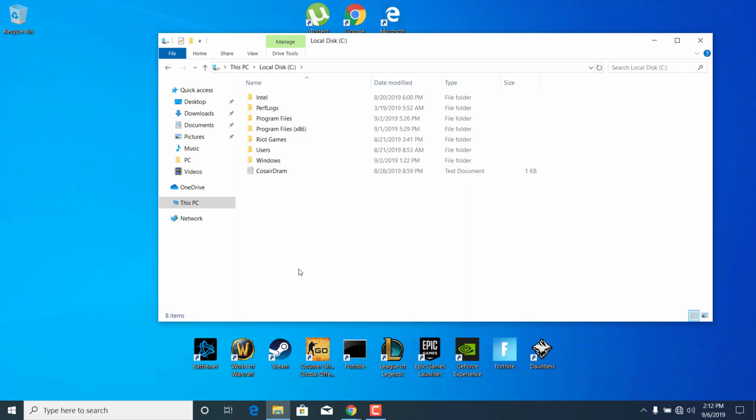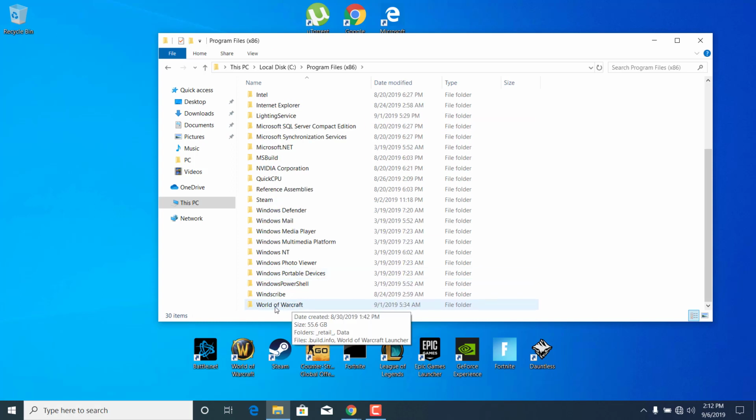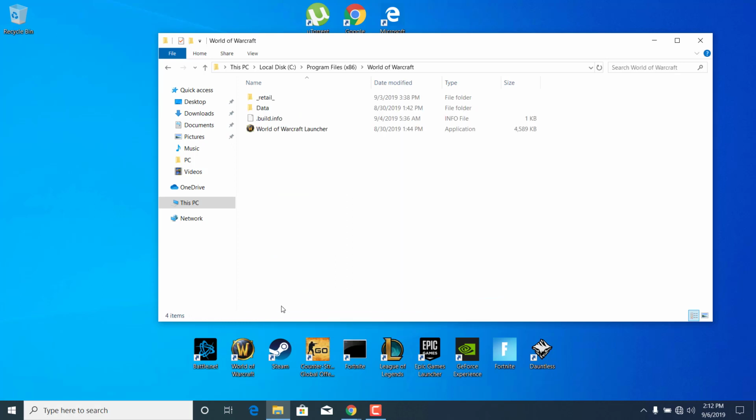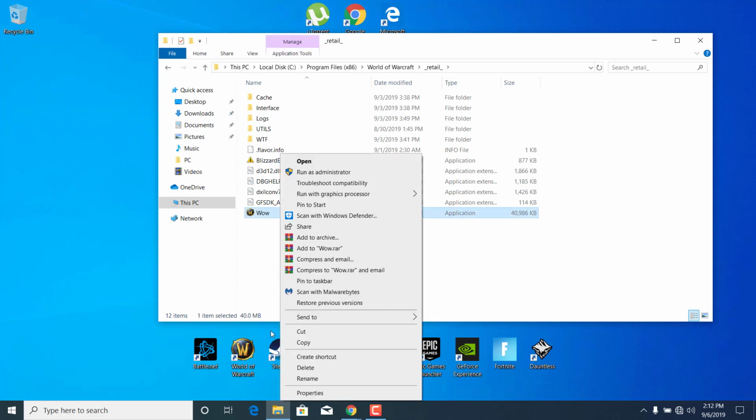So open it up. Open the Program Files x86 folder. Scroll down to the bottom and open World of Warcraft. Now open the retail folder and right click on WoW where it says application, so it should say worldofwarcraft.exe. Right click on it, open up the properties.